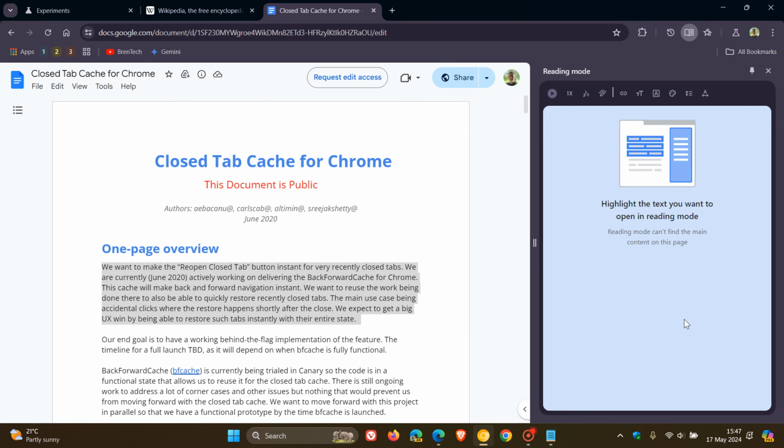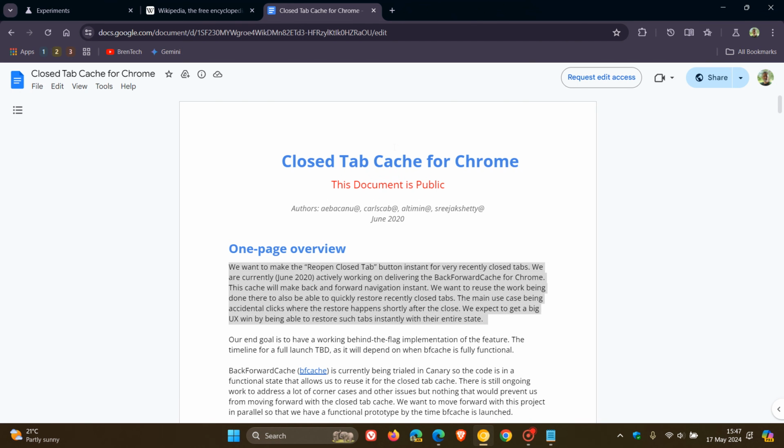I'll follow this feature, and if anything more gets added to it or it becomes functional where you'll be able to work on and view your Google Docs from the reading mode, obviously I'll post and keep you guys in the loop.